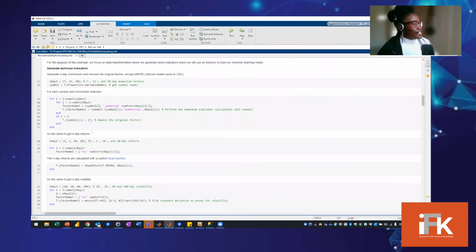So for the purpose of this example, we're just going to specifically focus on data transformation. What we're going to do is create new variables or new features based on the current information or the current data that we have. We're going to do this by introducing 3 technical indicators, and this is particularly momentum, returns, as well as volatility.